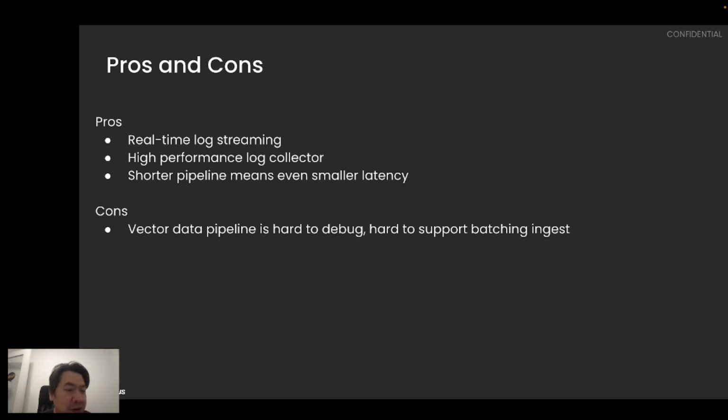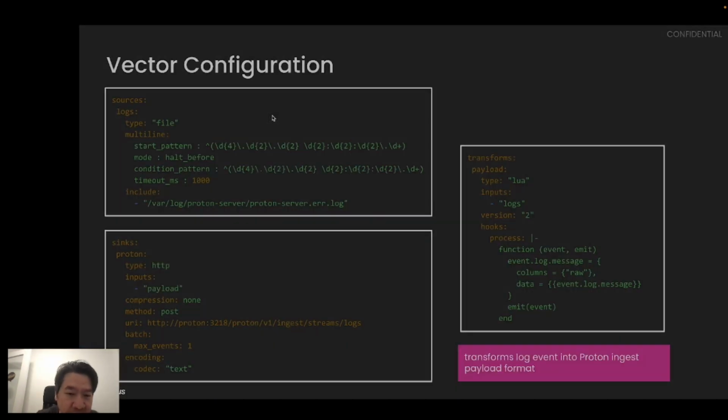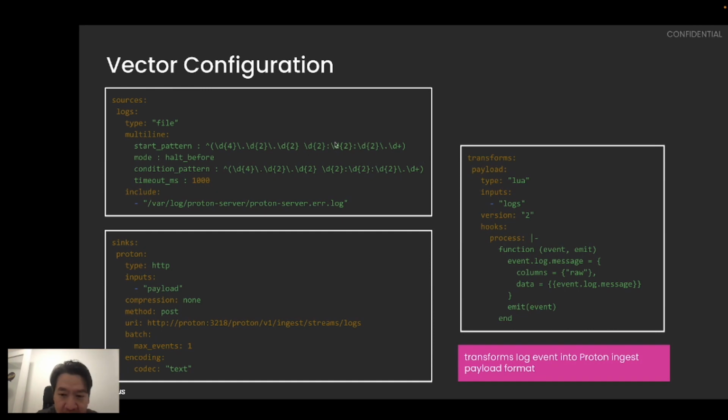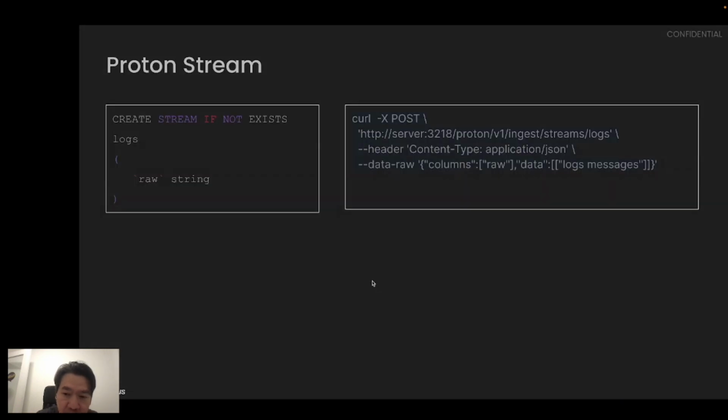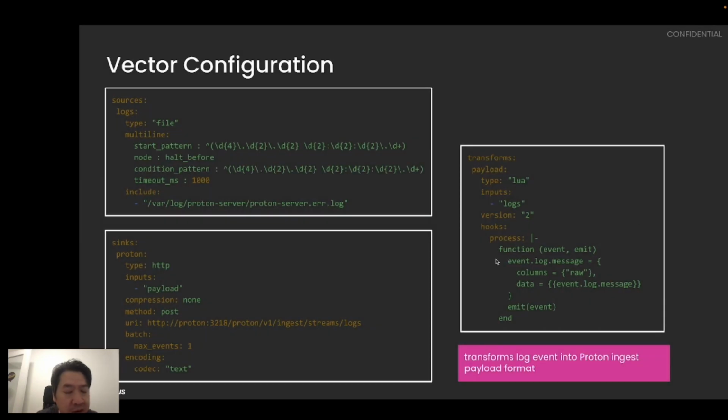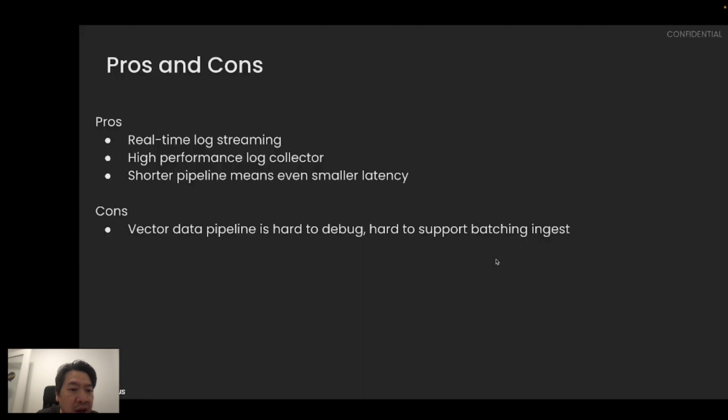So we get a real-time log stream. The Rust-based vector is a high-performance log collector. And in the pipeline, we don't need Kafka, and I think the latency is probably better. But there's one problem: the vector pipeline itself is kind of complex, right? We have source, transform, sinks, and maintaining this transform is not simple. So that's a limitation.